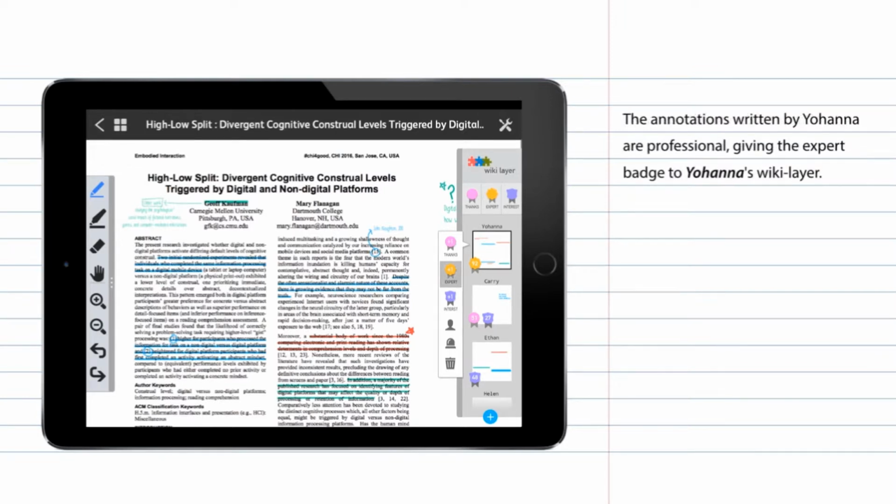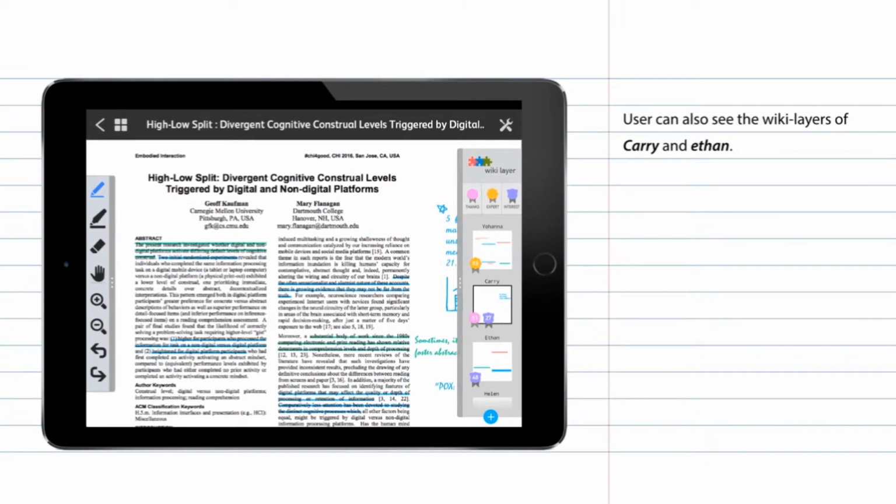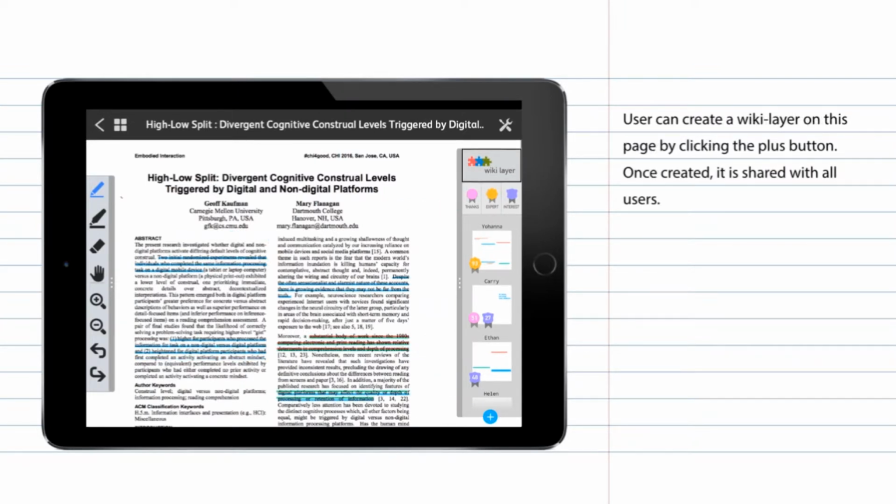User sees Johanna's annotation by selecting the shared Johanna's wiki layer. The annotations written by Johanna are professional, giving the expert badge to Johanna's wiki layer. User can also see the wiki layers of Carrie and Ethan.